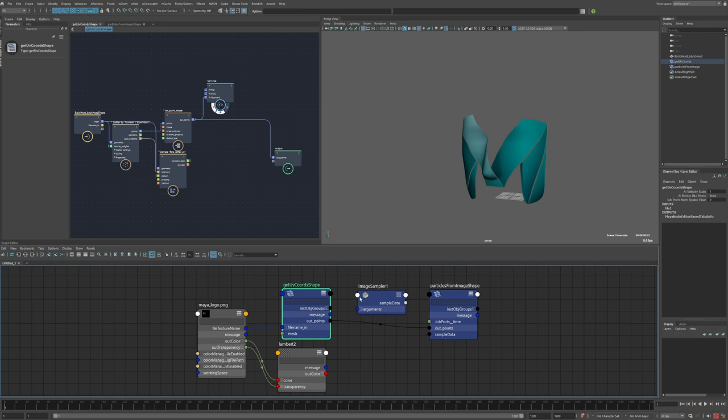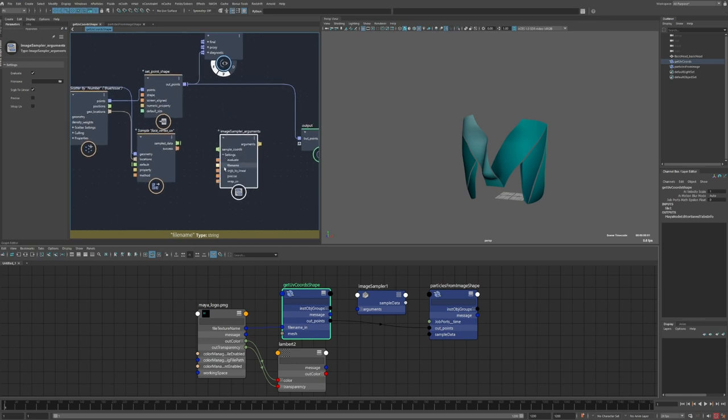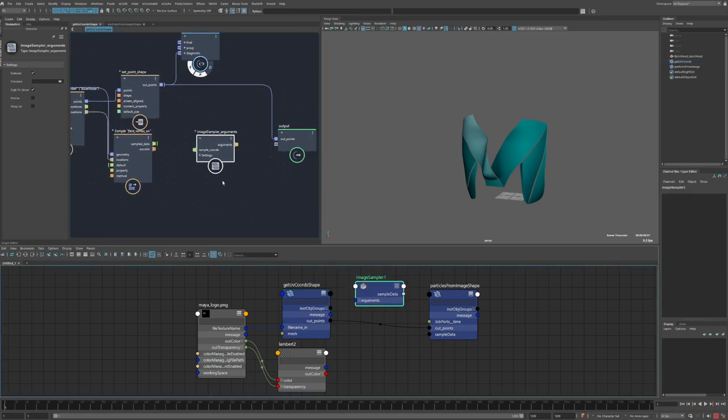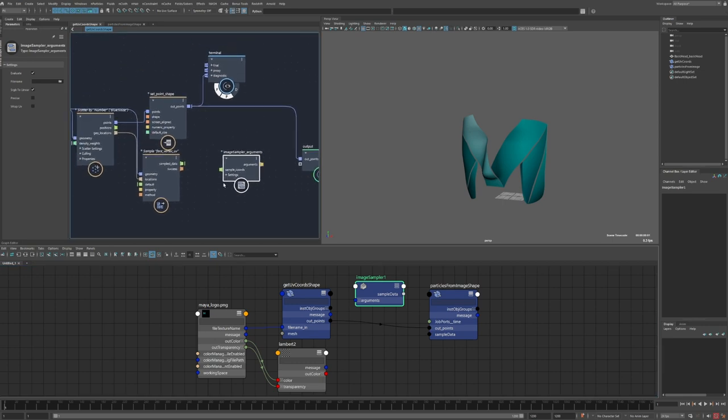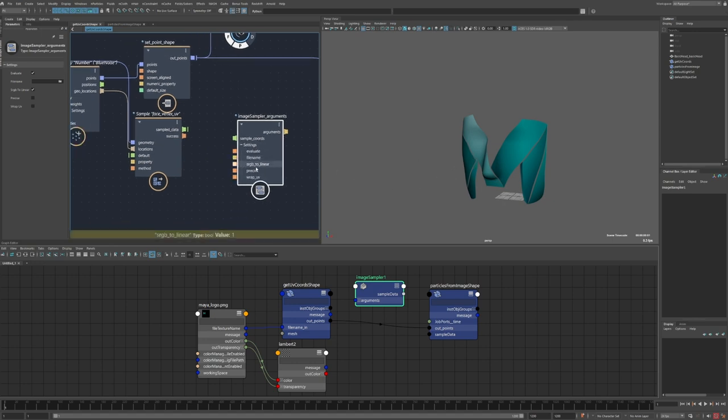Starting with this first one, setting up the arguments. If I put down an image sampler arguments node, this just takes in a bunch of parameters and then consolidates it down to this array, which can then be passed to the sampler. Starting with the sample coordinates, this is an array of vector 2, so these are just 2D coordinates on the image to sample from. The file name, of course, is the path to the image to sample.